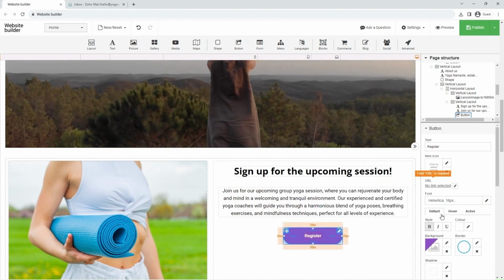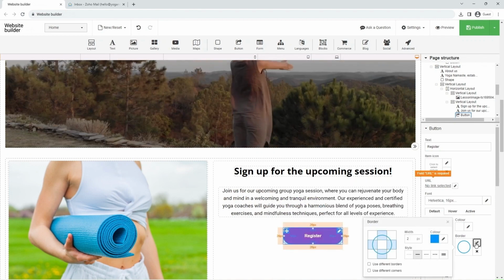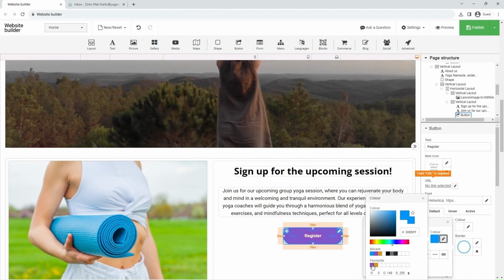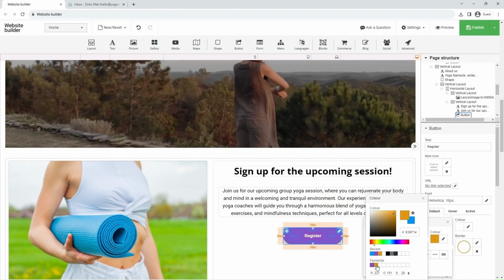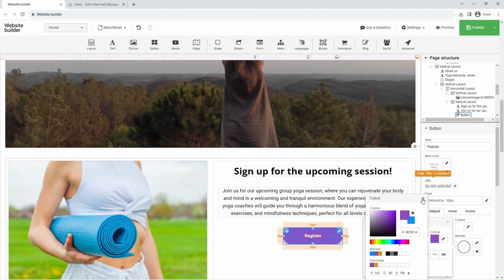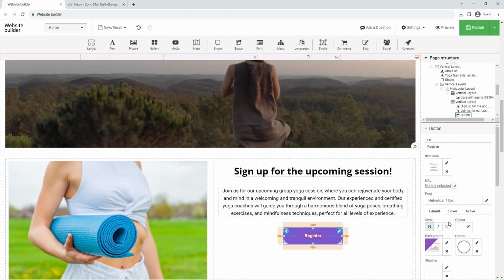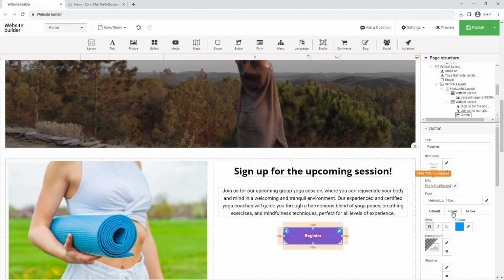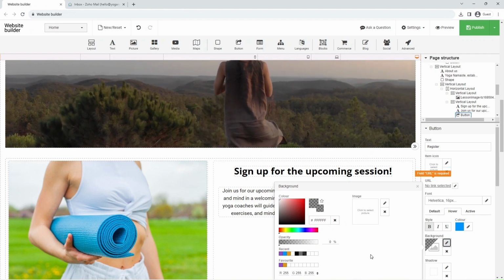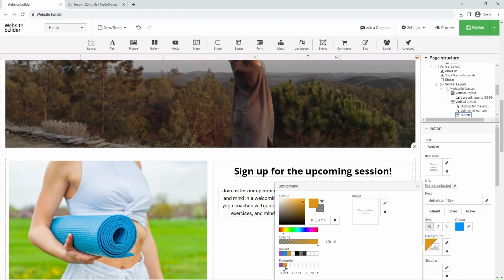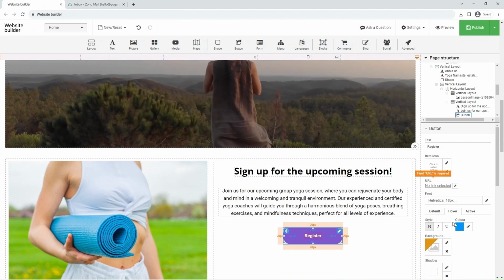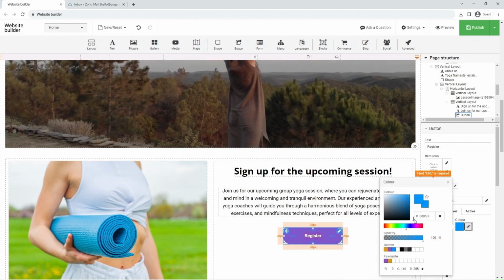Right next to it, we can update the border of the button. Let's match it to the button itself. Switch to the Hover tab. Update the background color to match other website buttons. Mine have this dark yellow tint, so I will switch to it. I will also quickly change the text color from blue to white.